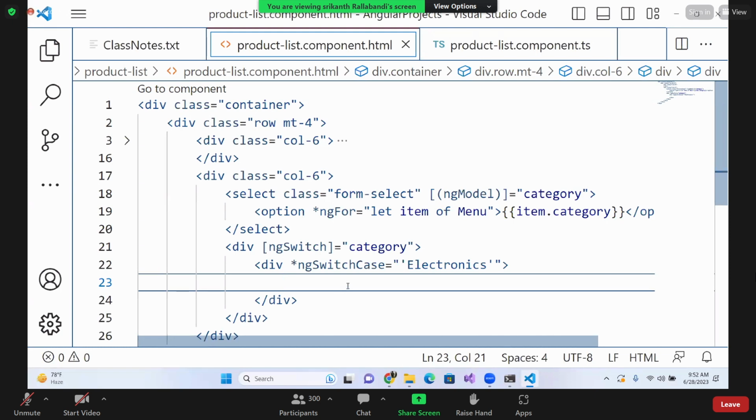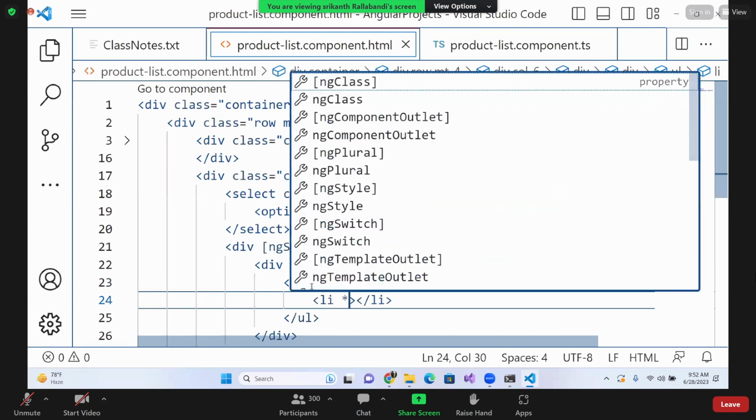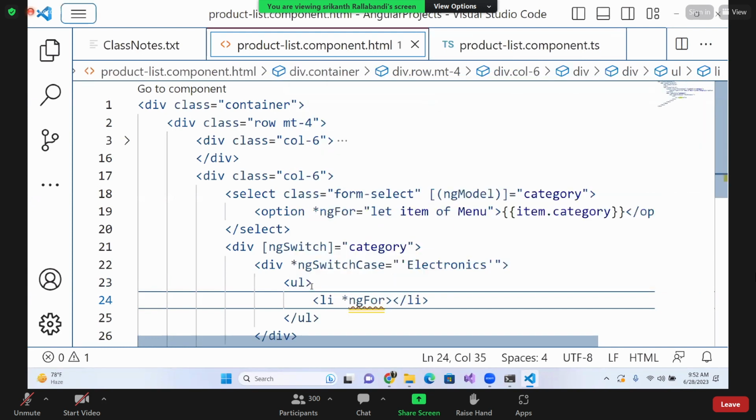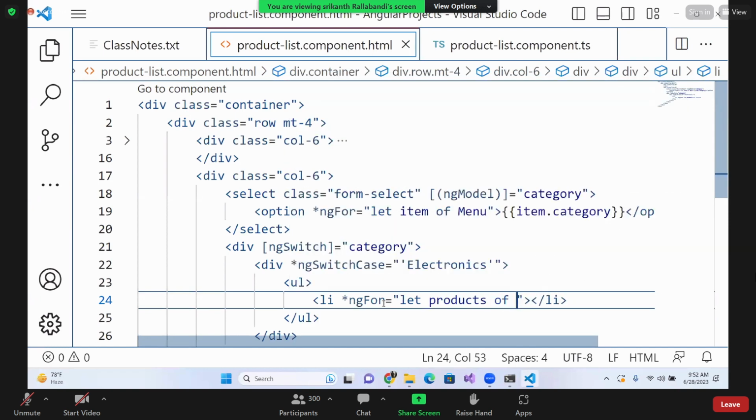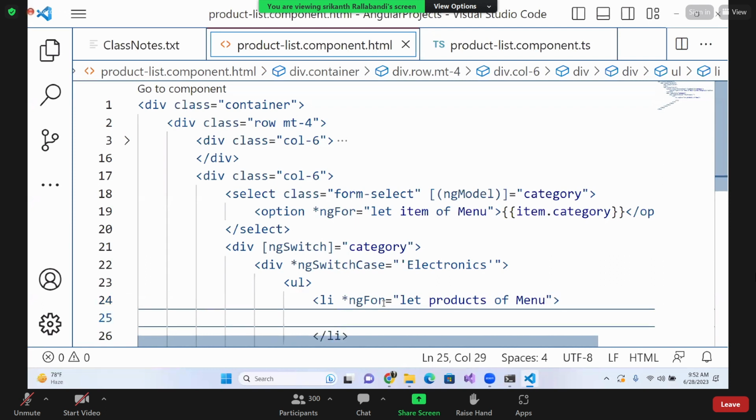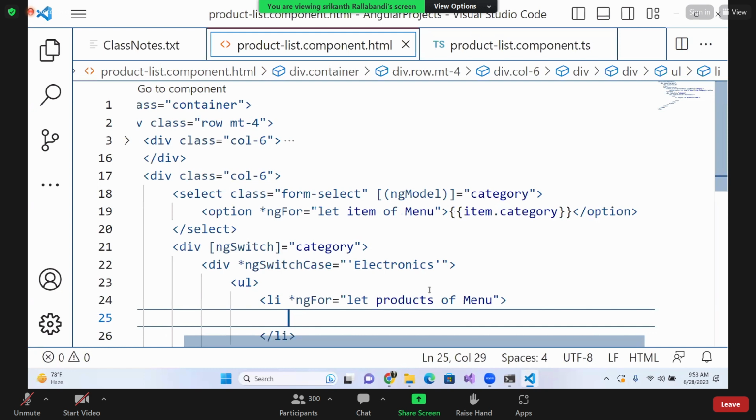Okay, you said use that NG for, maybe I can take a UL and I'll take an LI. Tell me what I need to write. When I use NG for is equal to, how can I give it over there? Let product of menu only, right? We don't have any option in that. Tell me, let product of category.